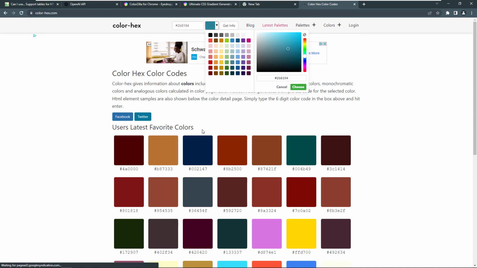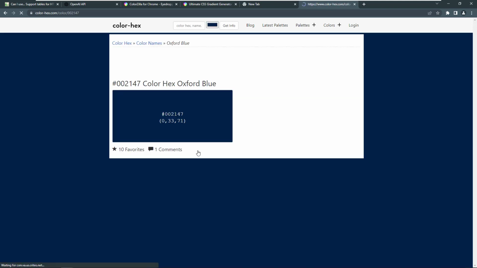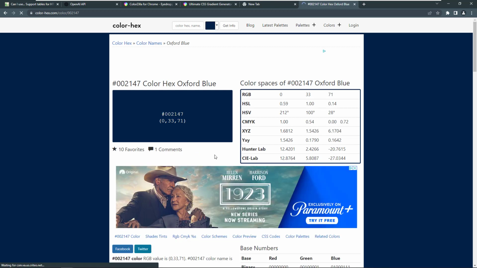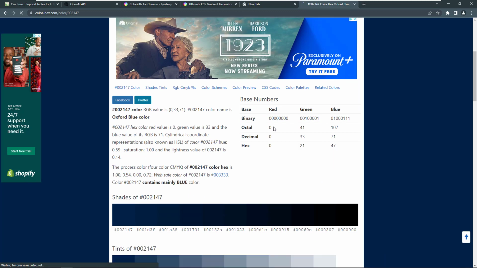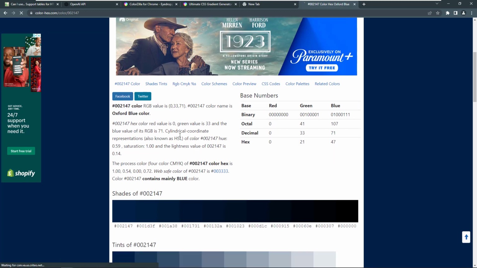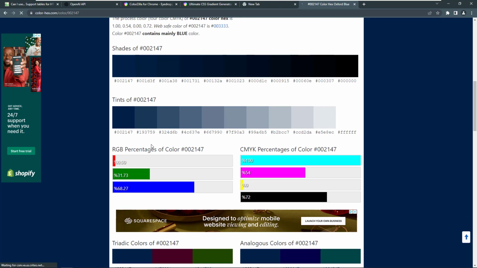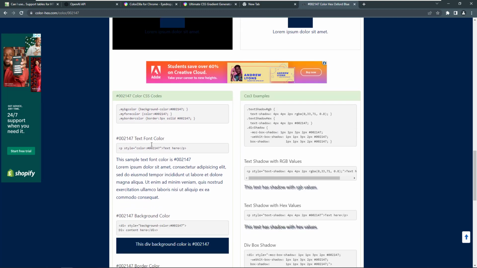And also you can click on one of these colors, let's say 002147, and get lots of information about it. The color spaces, they're calling it Oxford Blue, the RGB, HSL, HSV, CMYK, and so forth values for the colors. And so then it just gives some additional information, different shades of it, different tints of it, the RGB percentages of the color, the CMYK percentages of the color, and various other information, including code you can copy and use inside of a web application.